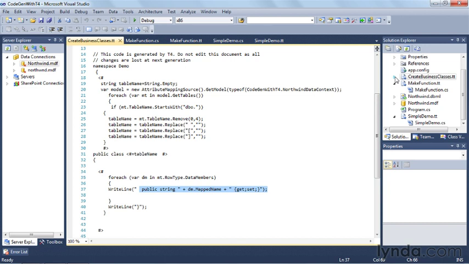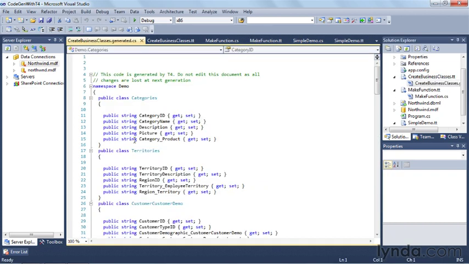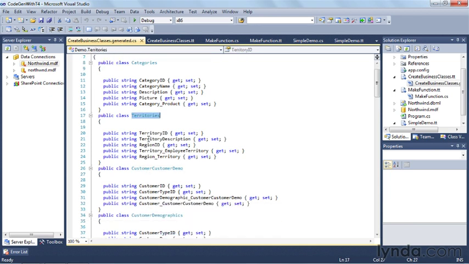So when I run this template, what I end up with is a list of classes that map to the database. That's why they call it object relational mapping. There's a table named categories. I created a class called categories. There was a territories up here, and it has a territory description. That's the column name inside the database, and that becomes a public property on my type.